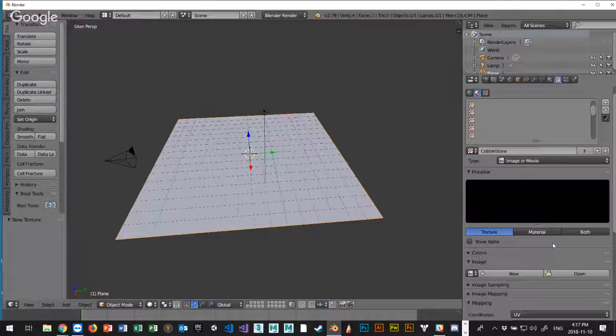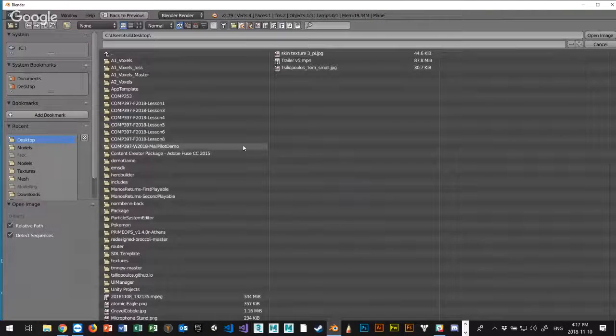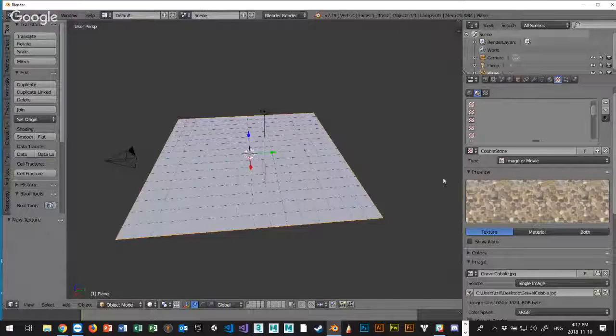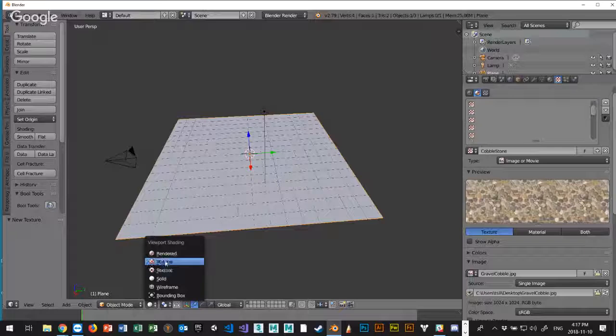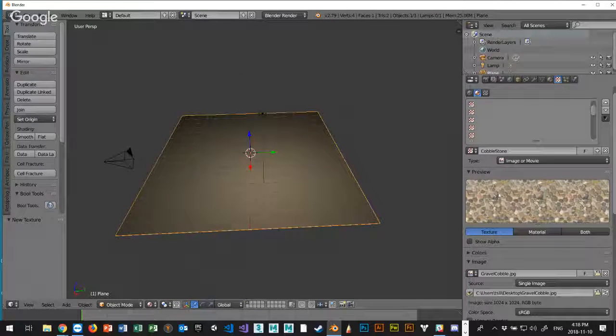I want to open up on the desktop this gravel cobble texture. Here it is, gravel cobble. I'm going to press open image. Okay, cool. I've got this gravel texture. It looks like it's in here. And if I go to material, I see nothing. You're like, oh man, where's the texture? I've loaded it in, but I don't see it here.